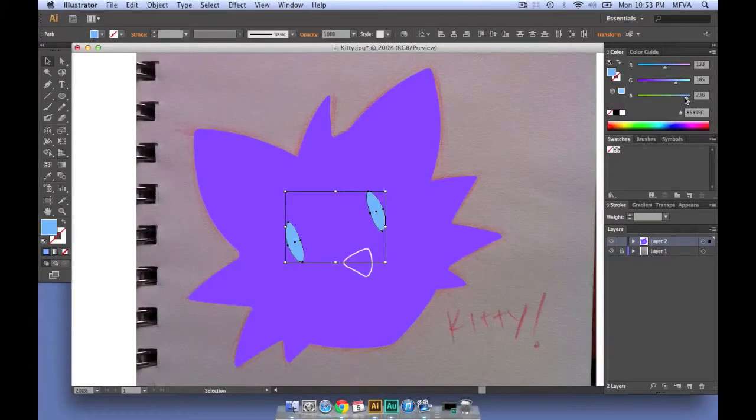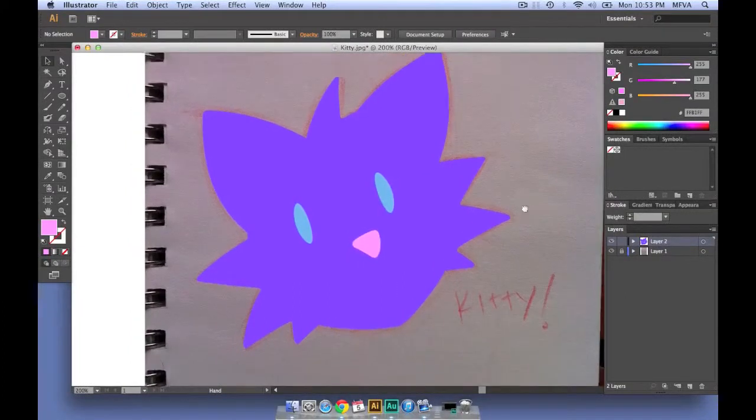Add a little bit of green so it's not so bright and in your face. And we'll swap the colors here. Give him a nice little pink nose. Okay.